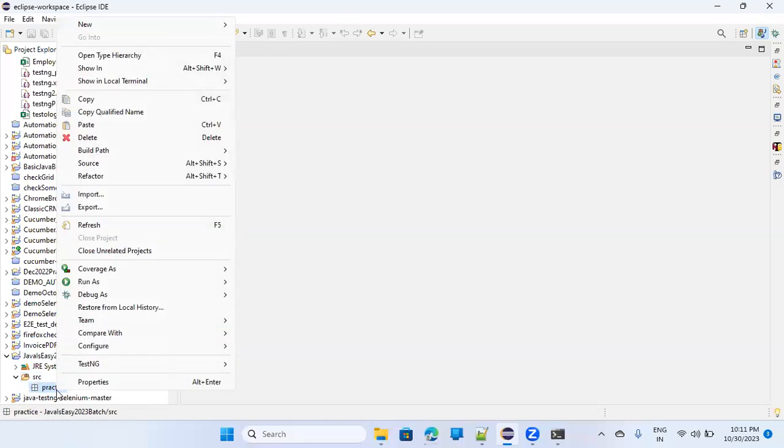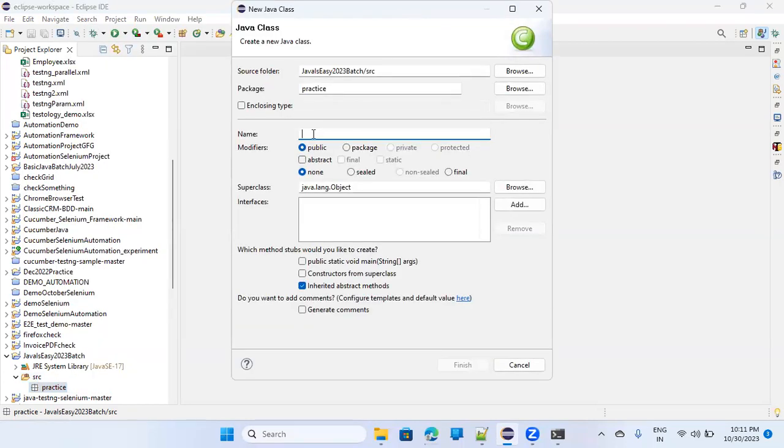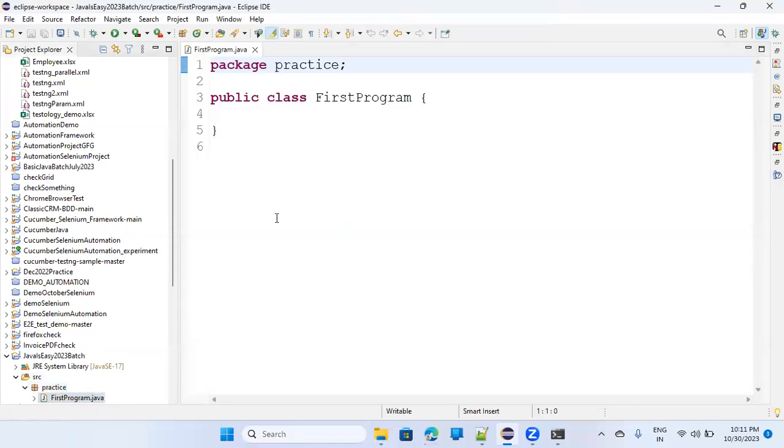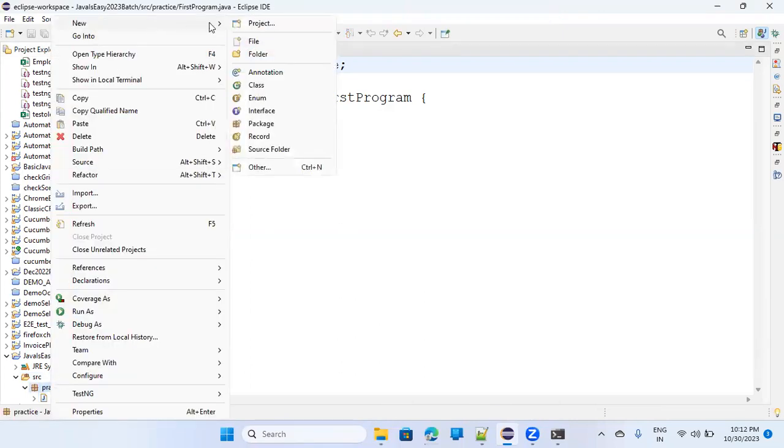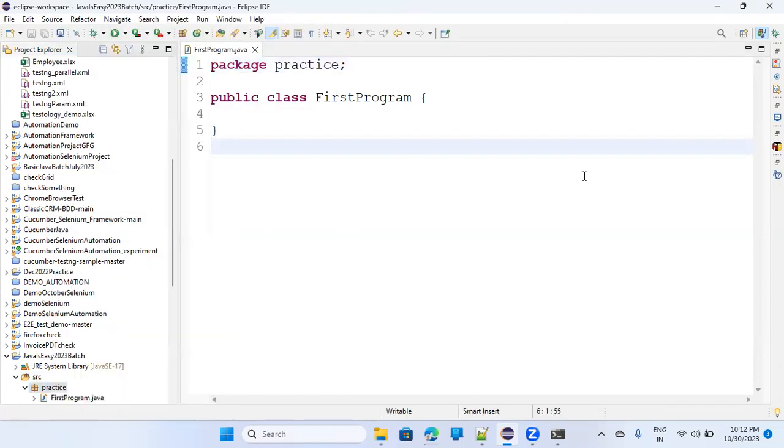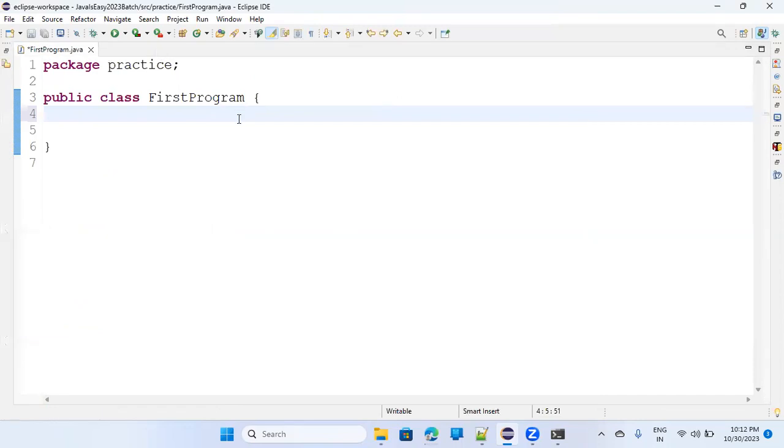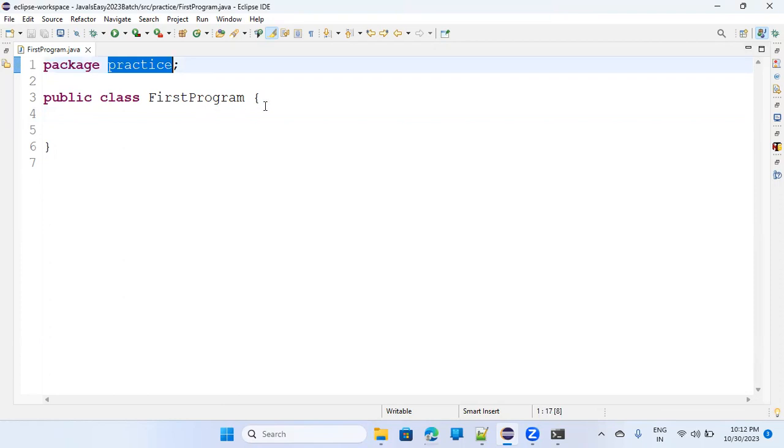Inside the practice package, I will right click and say New, I will say Class, and here I'll give the name. So this is my first program. I'm just giving a name. So what I did: right click on the package name, say New Class, and give a name. That's it. So this will show you package practice, public class first program.